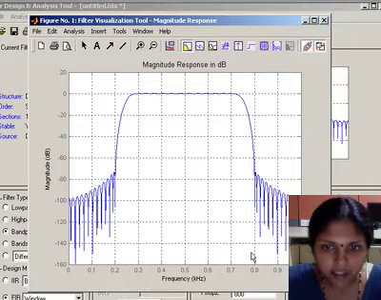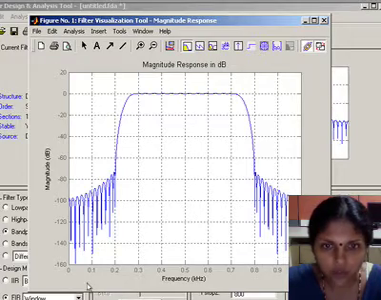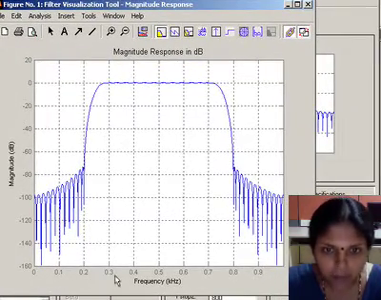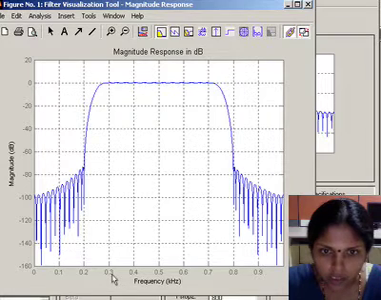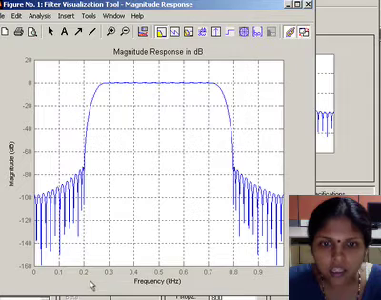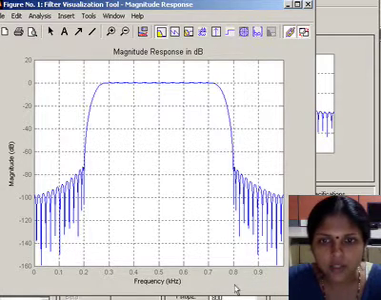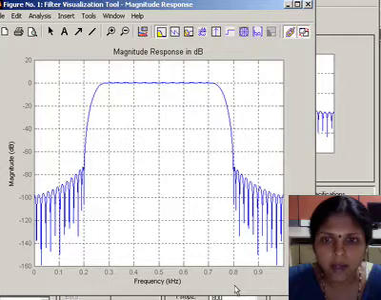The entire response appears in a separate window. So you can understand here the pass band starts from 300 to 700 Hz, whereas the lower stop band is 200 to 300 Hz and the upper stop band is from 700 to 800 Hz. So this is the characteristic of a band pass filter.